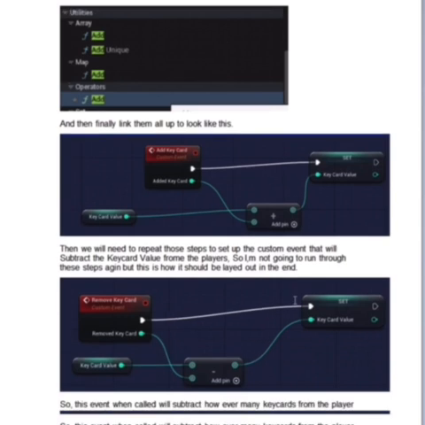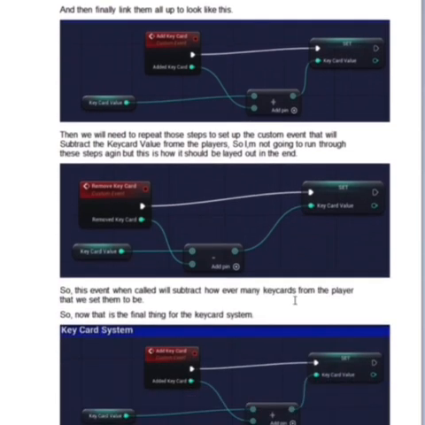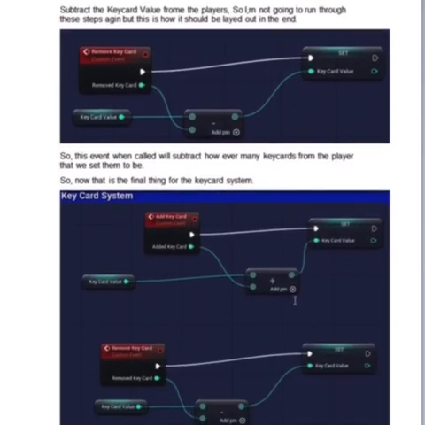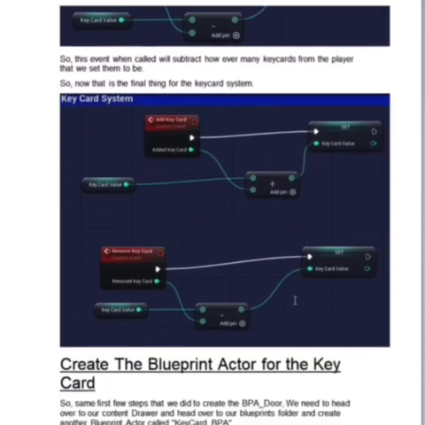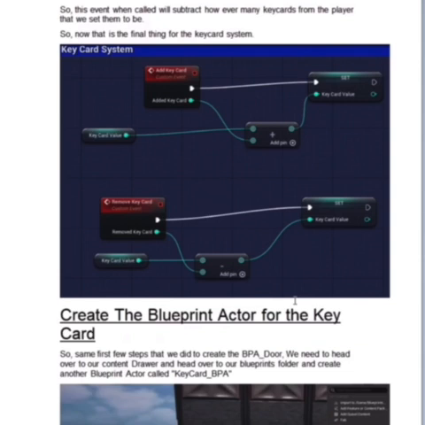So this event, when called, will subtract however many keycards from the player that we set them to be. So now, that is the final thing for the keycard system. Create the blueprint actor for the keycard.